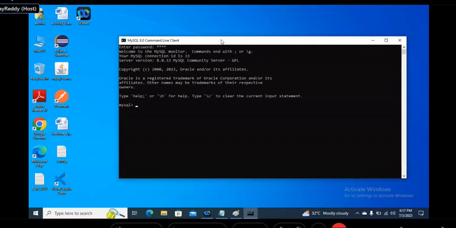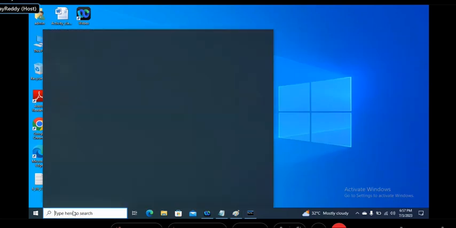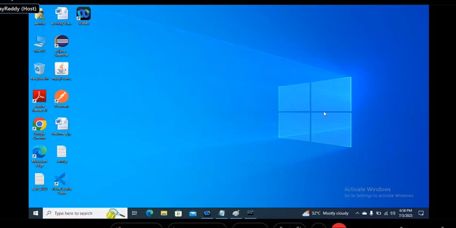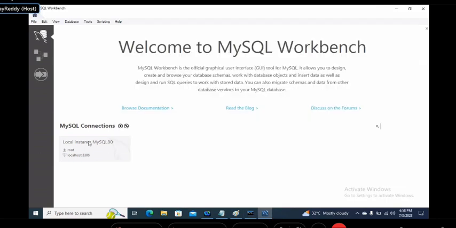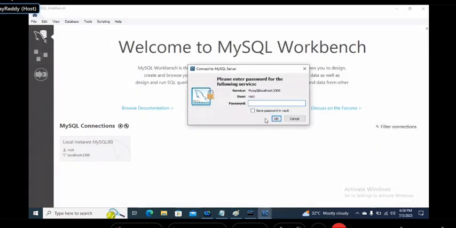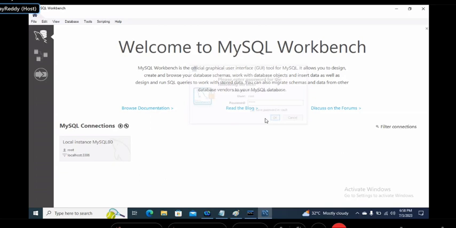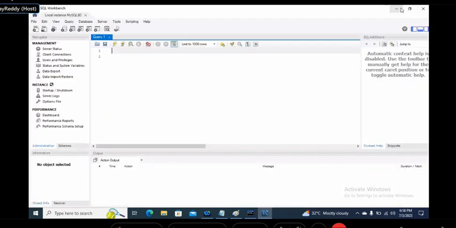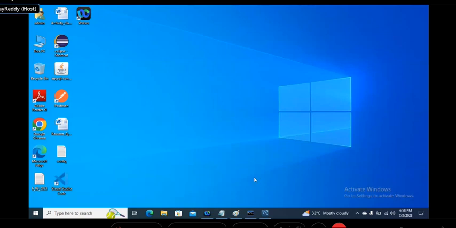Now see, this is my command prompt. I hope everyone opened this command line client as well as Workbench, right? This is the command line concept, and for Workbench you simply type MySQL here and you get MySQL Workbench. The only difference is that the command line is purely command based, and Workbench is purely GUI based, graphical user interface. We follow any one of the options, depending on the user's choice. I hope it is clear for everyone.